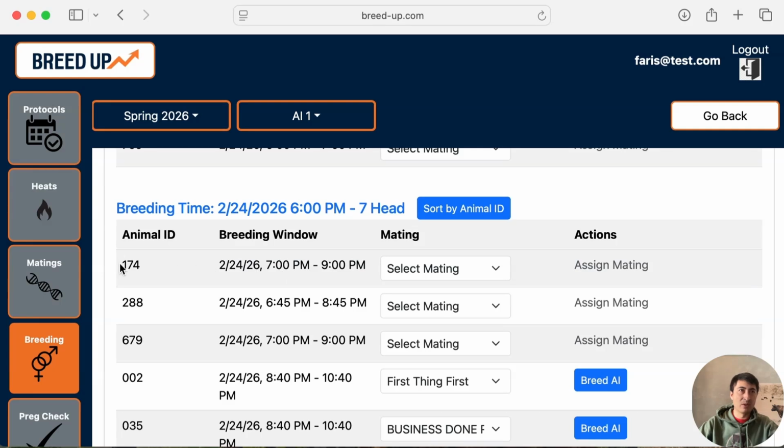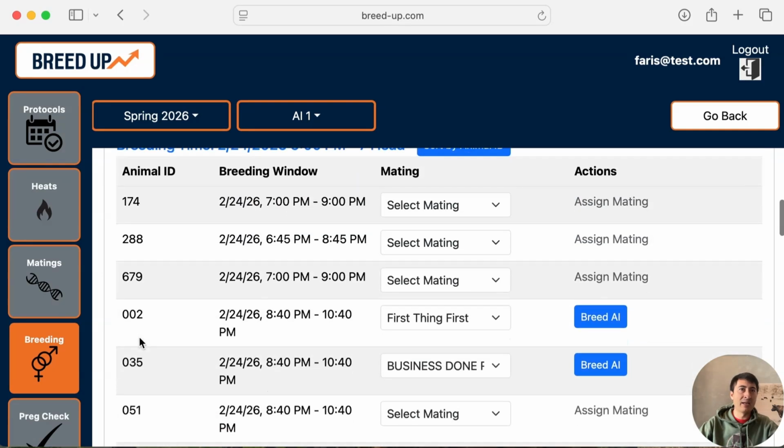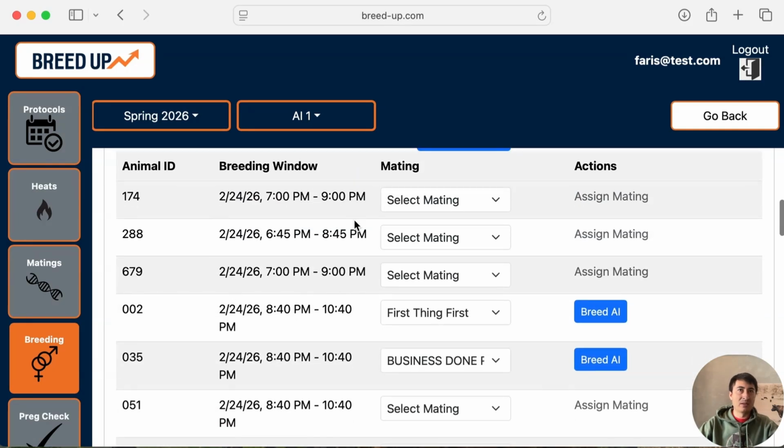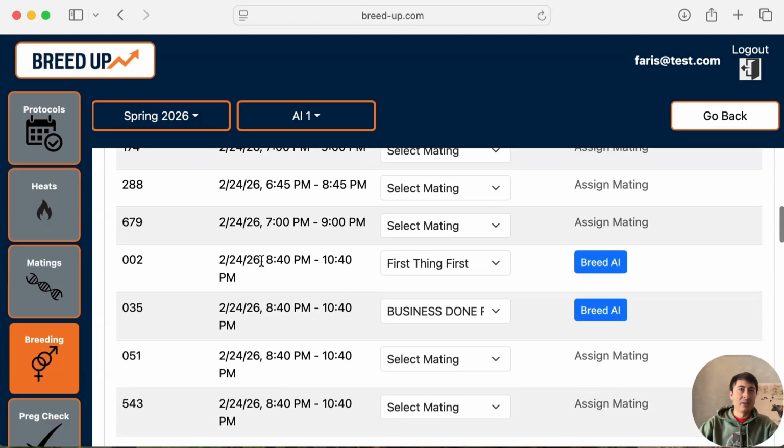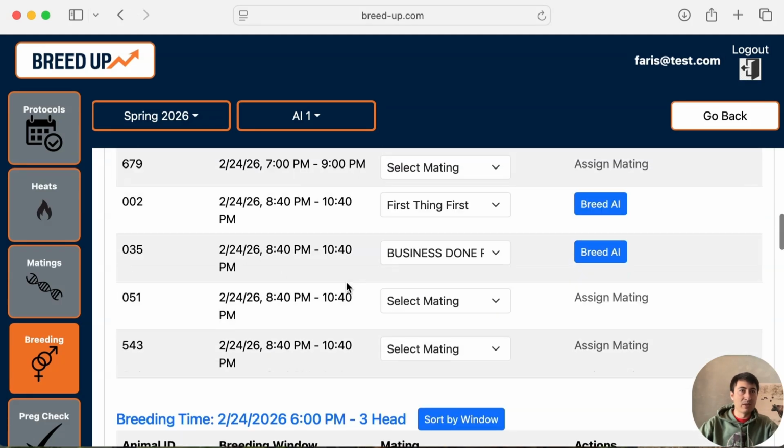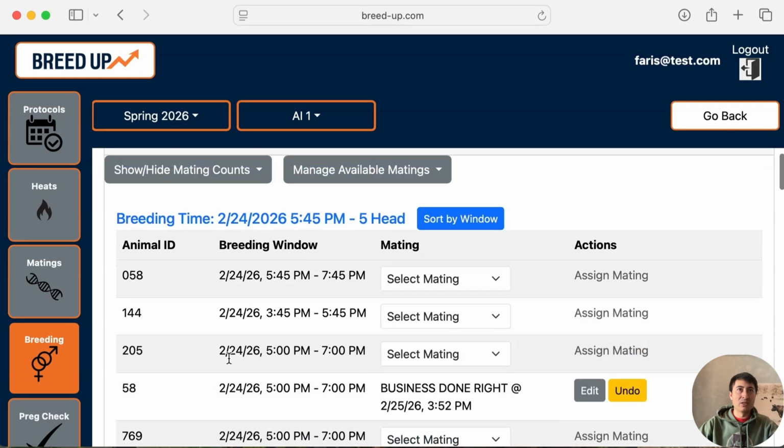You should, in theory, based on the algorithm, be breeding somewhat in this order. So it'll say, hey, bring 174, 288, 679. And see, those are kind of all the ones that are leaving a heat around 9 p.m. And then you got this group of them that are leaving at 10:40. So these are the least ones that you should worry about.